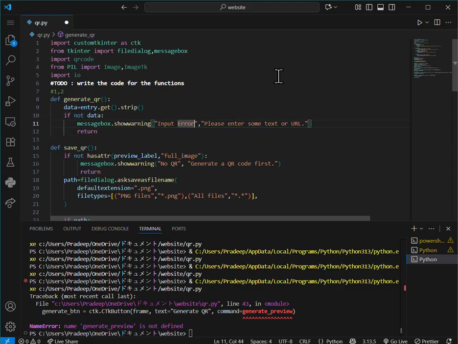But why input error? We have to keep the input needed here, and then we have to enter the text or URL, obviously, right? So now here is the return. If there is no data entered, then it will show that there must be any input, please enter some text or URL, and it will return.